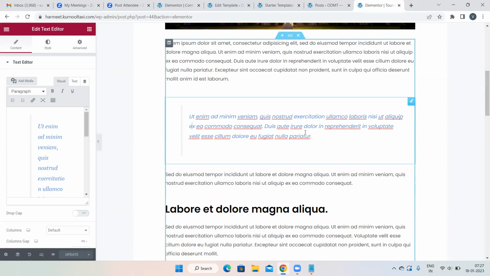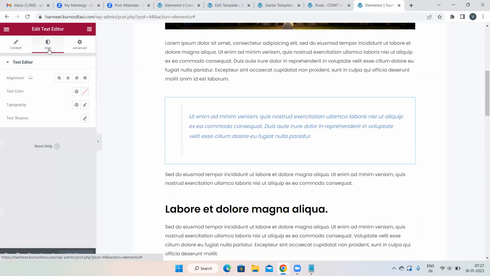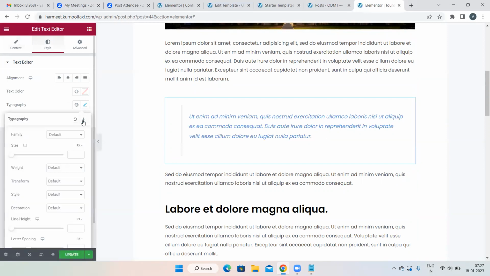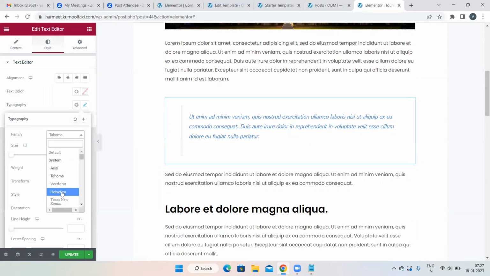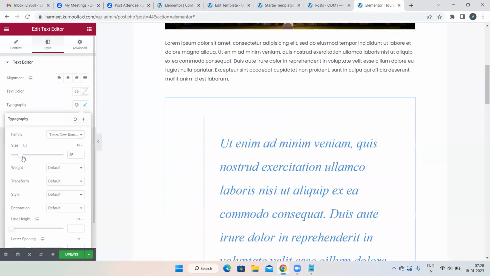Is there a default font, madam? Yes, you can just change it. Bold, italics. Go to the style part, no? Typography. Change the font, whichever font you would like to go with. It's up to you. You can increase the size, decrease the size.